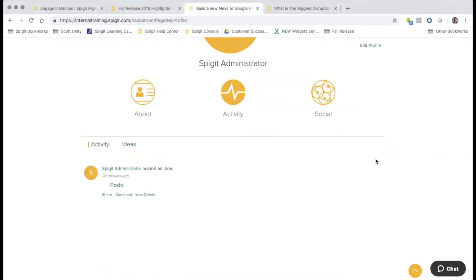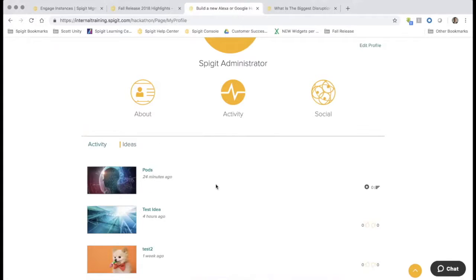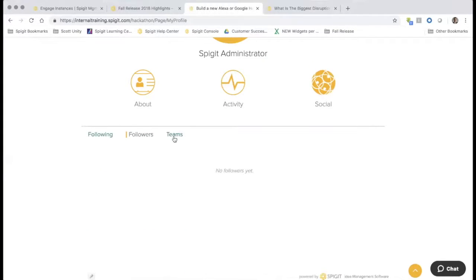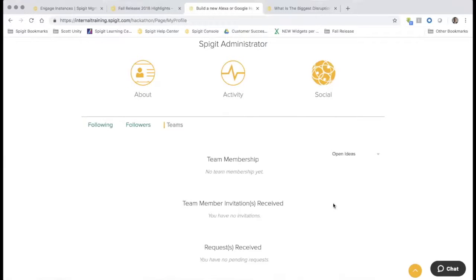On the activity section, this is going to be all of my ideas and activity around my particular ideas. And you can see here we've cleaned up and redesigned some of the widgets. And then social is going to show any of the individuals or ideas that we are following, people that are following us, and any teams that we are a part of.